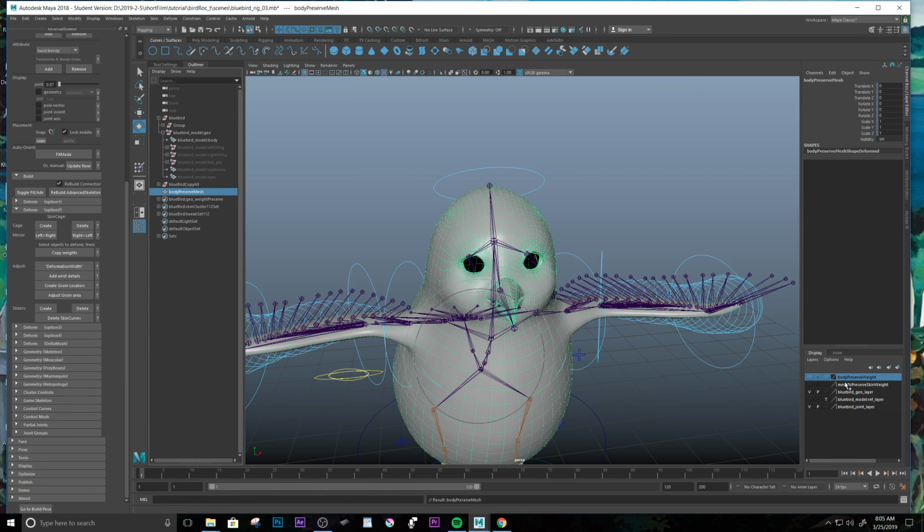Okay. And I've already created a layer for this specific mesh, so you can just create a new layer. I just did that and named it body preserve weights. So you can just add this object to this layer, so you can always make it visible and invisible easily. Add selected objects. That's my mesh.